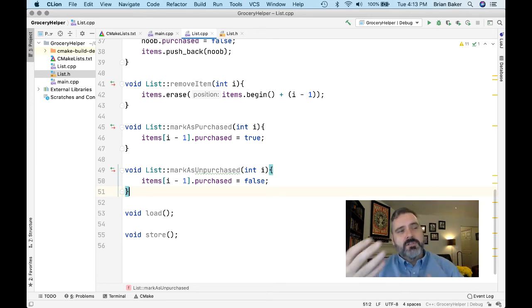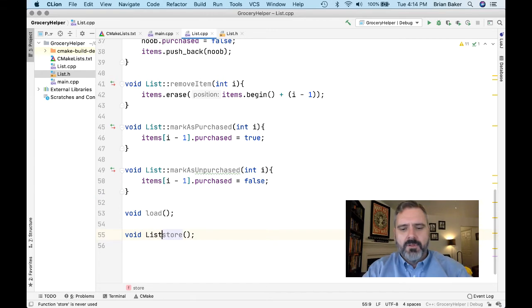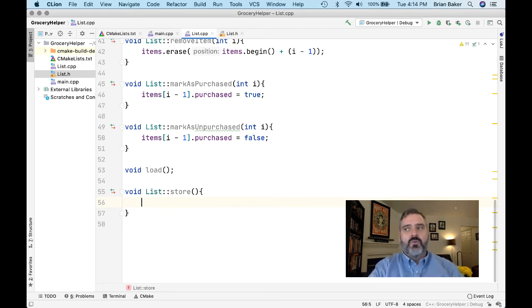So what I'm going to do instead is go ahead and write the file first, even though we're going to do it second, so that I know how I'm arranging it, so that I can go back and read it correctly. Okay, so we're going to start with store, in other words. So I'm going to put list here. It's a member of the list class. Replace that with some curly braces and start to implement store.